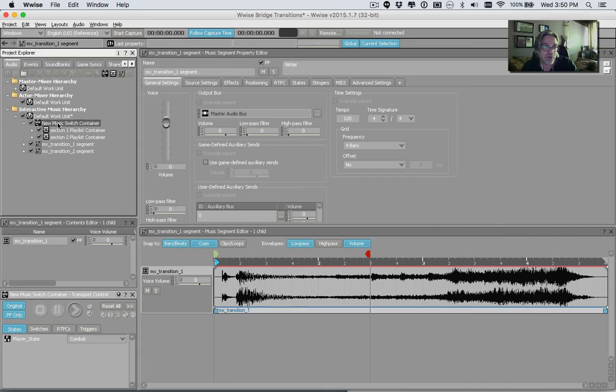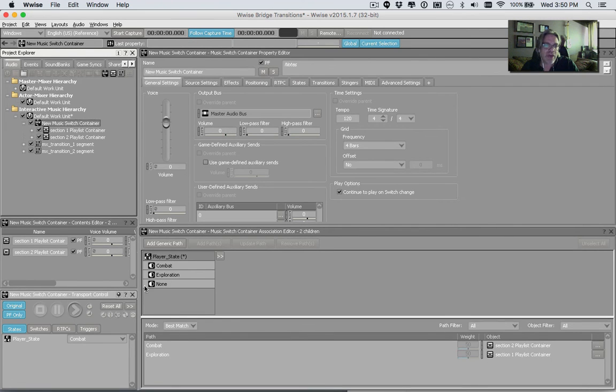Now when we listen to it, and we play our switch container, and I go from exploration to combat, it immediately starts playing the transition. The next piece of music, destination, is fading in underneath, and they both kind of land. Now we're in just the combat sequence. All right, so that's pretty good.